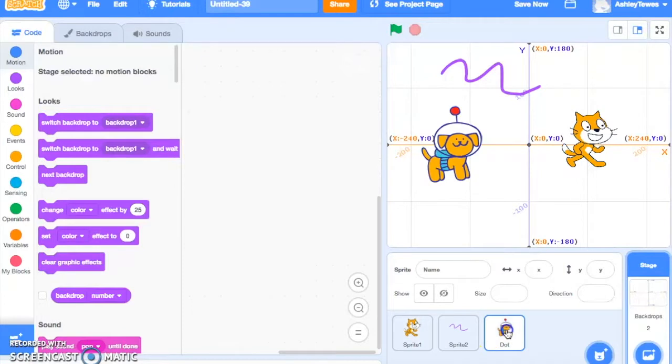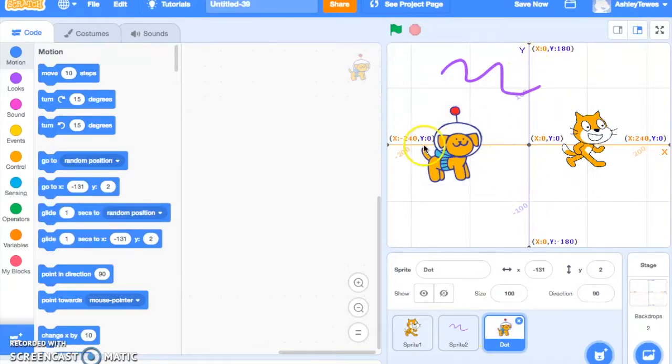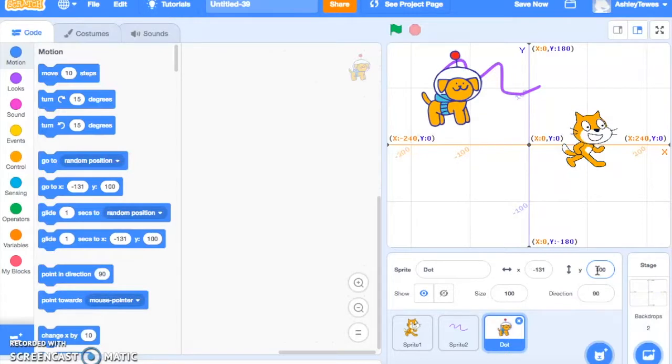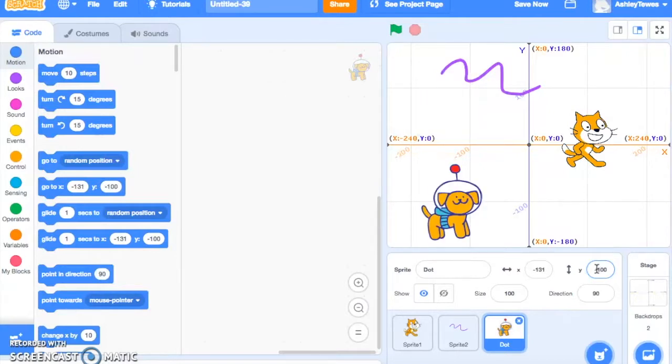Notice if I am on my dot here, we'll see this big coordinate grid. Just like your math class, it starts at 0, 0, we go over to negative 240 and 240 in the x direction. Y's go down to negative 180 and up to positive 180. We'll see Dot is currently located at the x value of negative 131 and up 2. If I wanted Dot to move higher, I could make this 100 for the y value. If I wanted Dot to move down, I could make this negative 100, and so forth. So the X and Y position, any position our sprite is on the screen, is based on this coordinate grid.